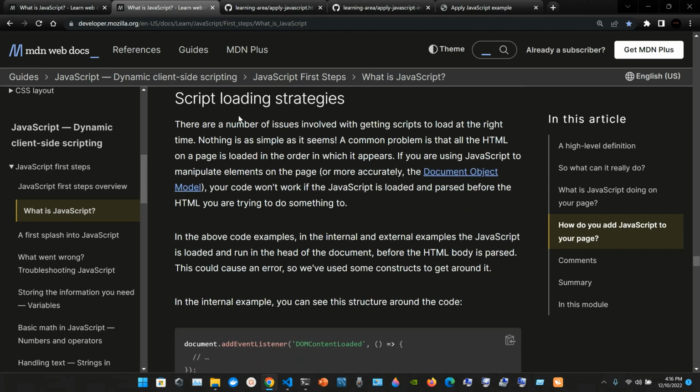Okay, script loading strategies. There are a number of issues involved with getting scripts to load at the right time. Nothing is as simple as it seems. A common problem is that all the HTML on a page is loaded in the order in which it appears. If you are using JavaScript to manipulate elements on the page, or more accurately, the document object model, your code won't work if the JavaScript is loaded and parsed before the HTML you are trying to do something to.